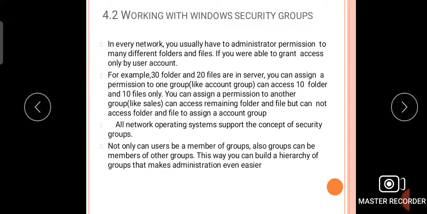So this is a very important topic for the GTU University exam. Once again, working with Windows security groups: this question is asked in the GTU exam, like "Explain working with Windows security groups." Whenever this type of question is asked in the GTU exam, dear all, you have to attempt this type of answer. Okay, so let's start working with the Windows security groups.